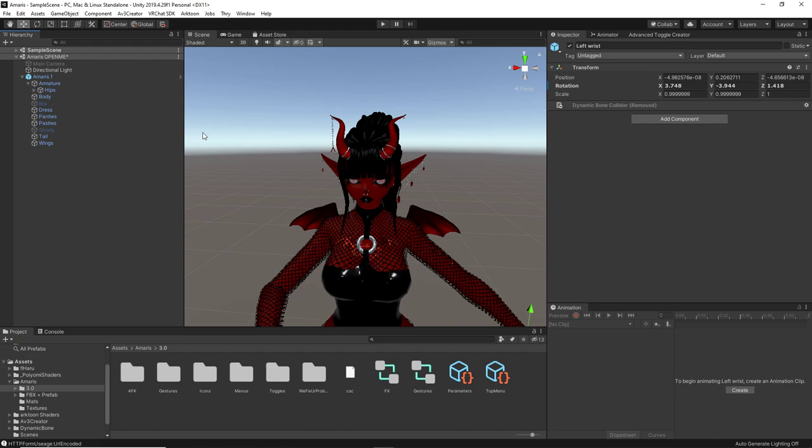I'm using Unity 2019, the newest VRChat SDK, and the avatar I have here is by Little Lulu. It is no longer for sale, but I will be linking her shop in the description below. Now, let's get into the nitty-gritty.